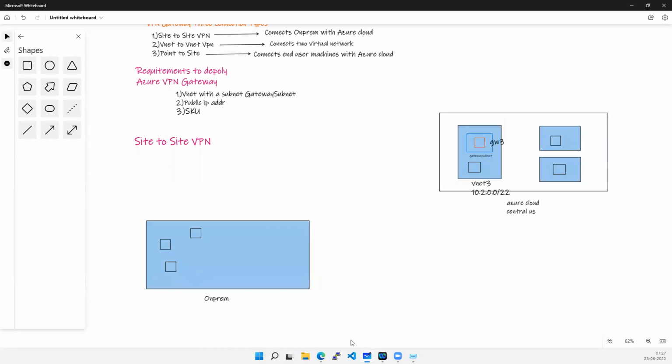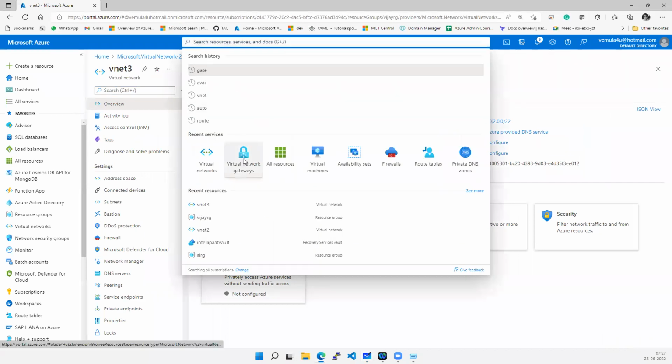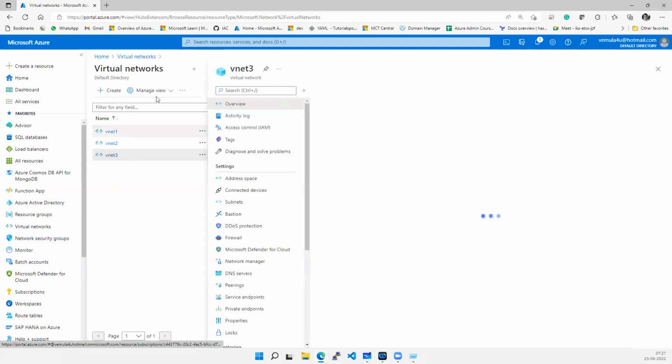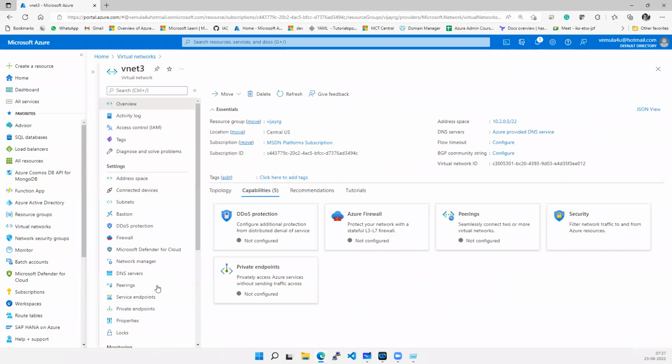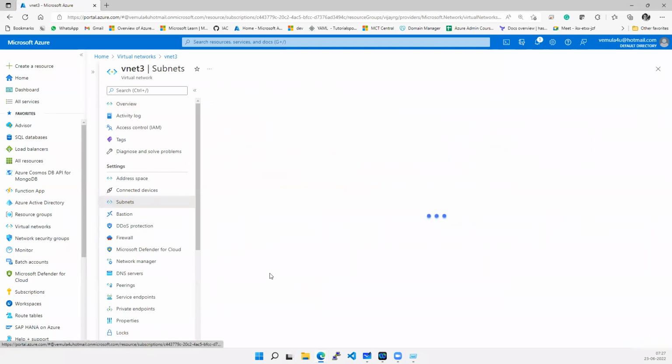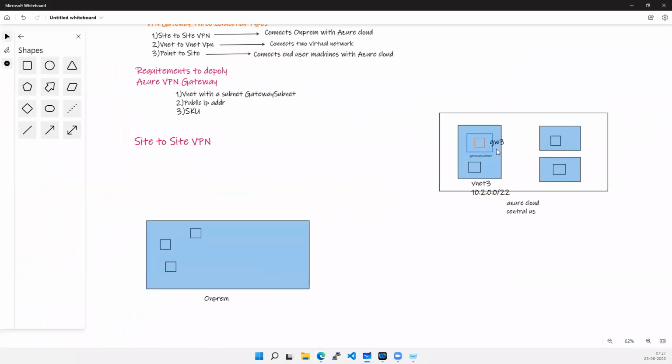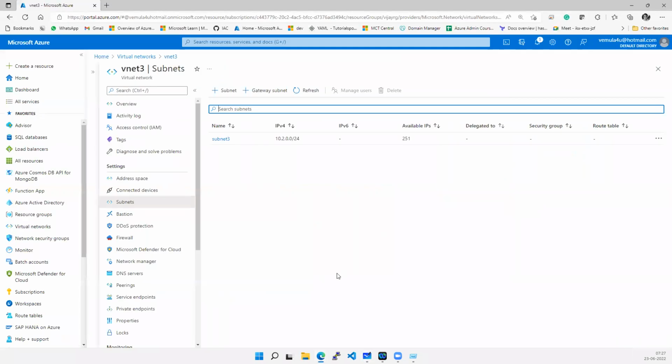Okay. So in the interest of time, I already deployed a virtual network with the name VNet 3. And all I need to do is create a subnet here, right? To host my VPN gateway, I need to create a subnet, and the name of the subnet should be GatewaySubnet. So in order to create a gateway subnet, you don't use this option called subnet, rather you use this option called gateway subnet.